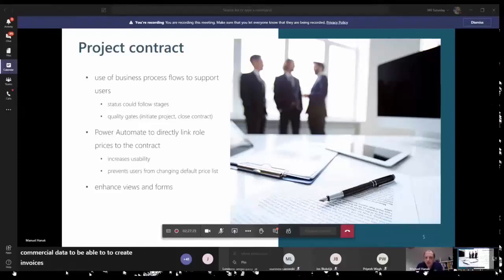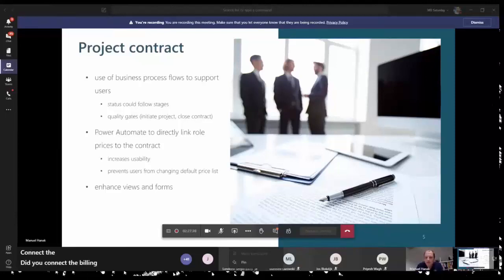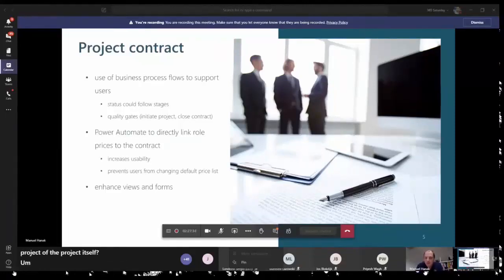The project contract connects the billing side of the project with the project itself. And with the project contract, a large number of important entities are linked directly. So what can we do there, or how can we work with that?